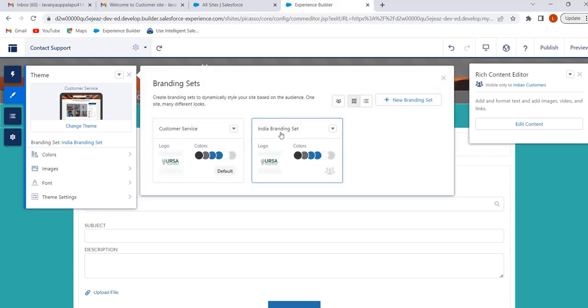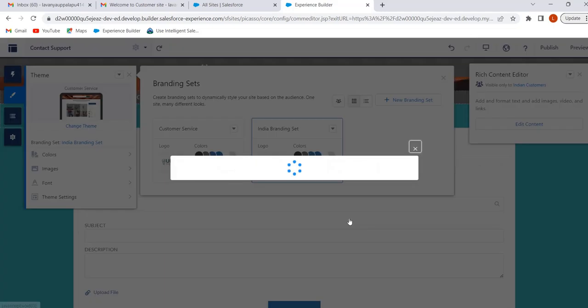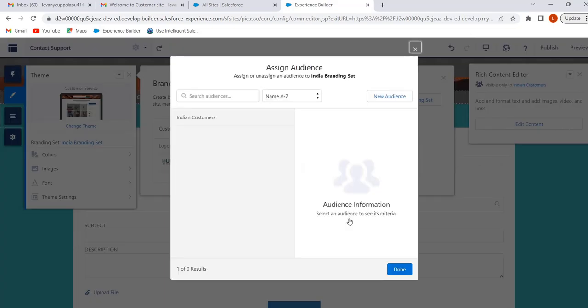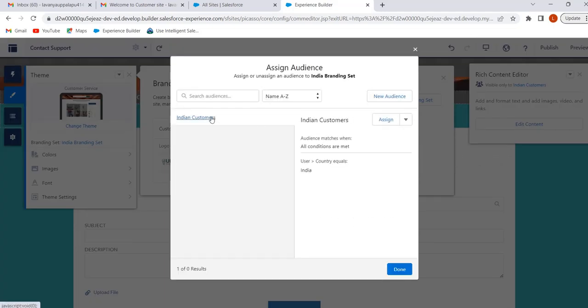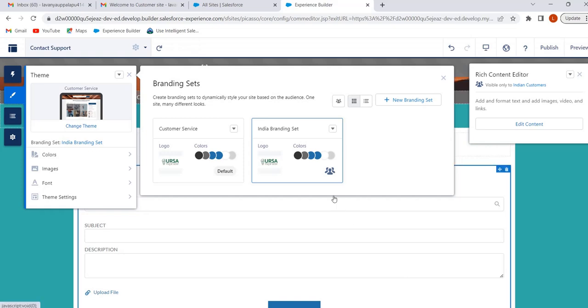Now I want to assign this India branding set to Indian audiences. To assign the audience, click on this drop down. Click on assign under audiences. Select Indian customers. Click on assign and click on done. Now we have assigned the Indian audience to the Indian branding set. Now only Indian customers can see the Indian branding set and all other customers can see the default branding set.